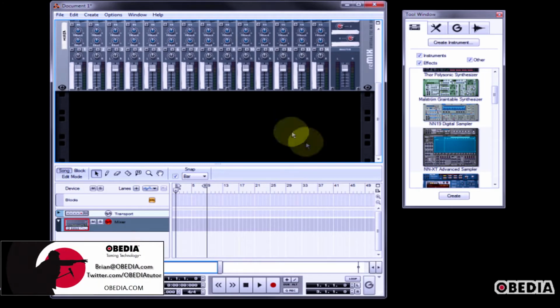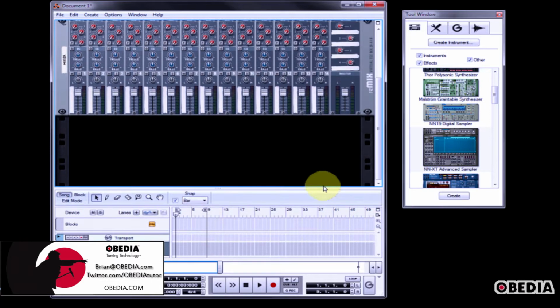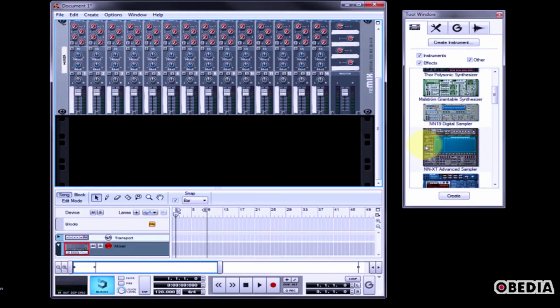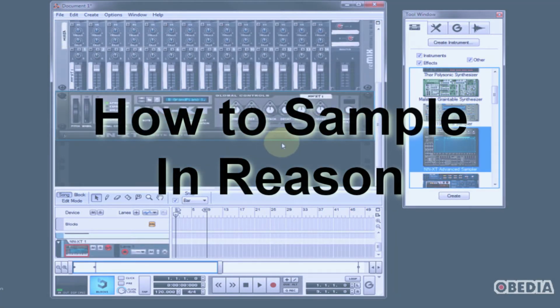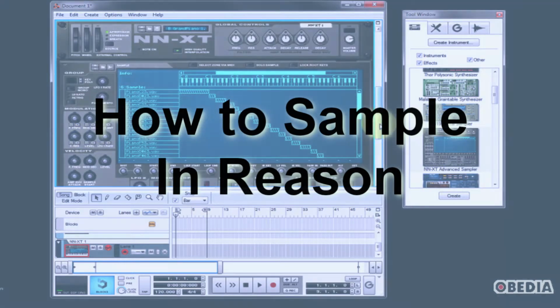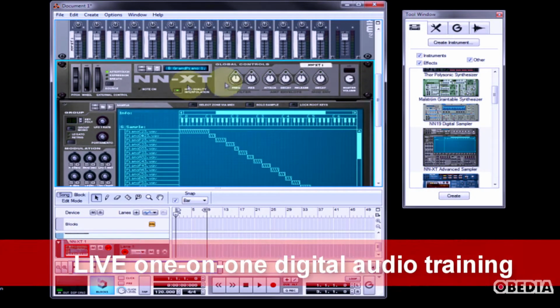Sampling in Reason is very quick and easy to do. In order to sample in Reason, I need to use a sampling-enabled device in my Reason rack. I'm going to click and drag the NNXT Advanced Sampler into my Reason rack from the Tool window. Now I'm going to expand the NNXT's remote editor. This will allow me to see all of the controls for the NNXT.